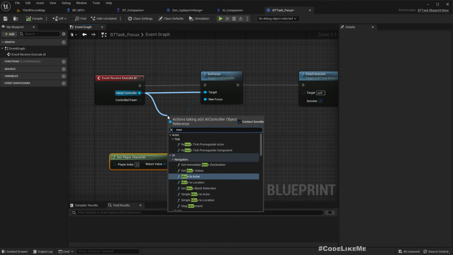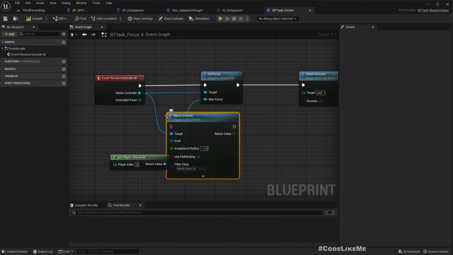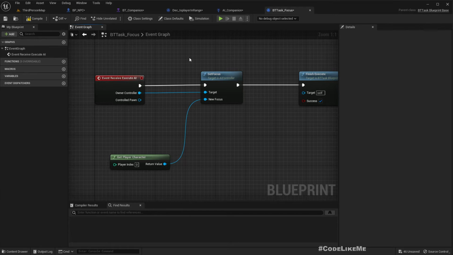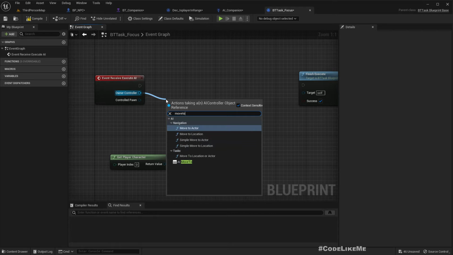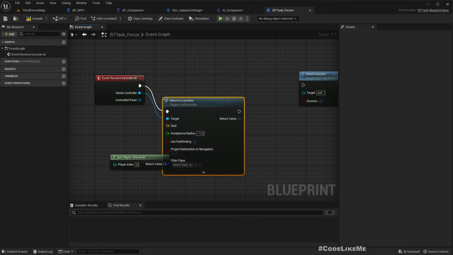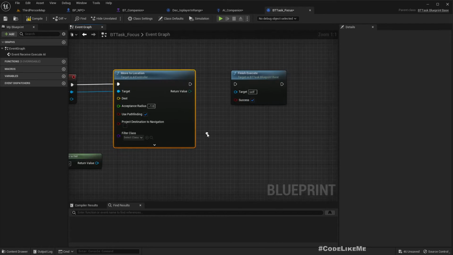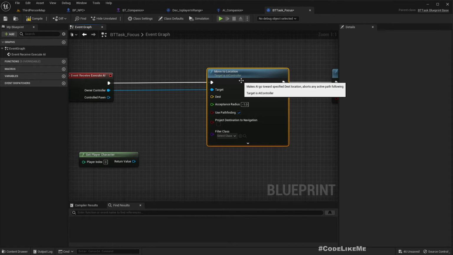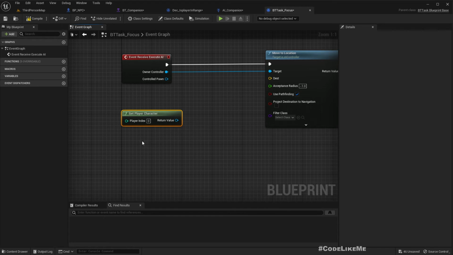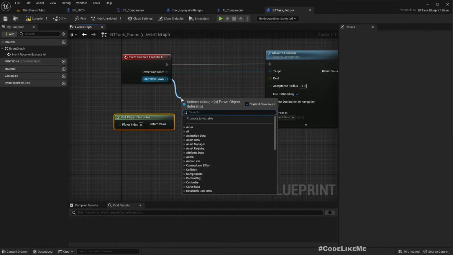Move to location. So as the location, since the range we have considered is 1000, let's get the player location and get direction from here.